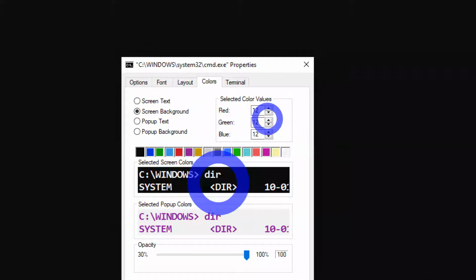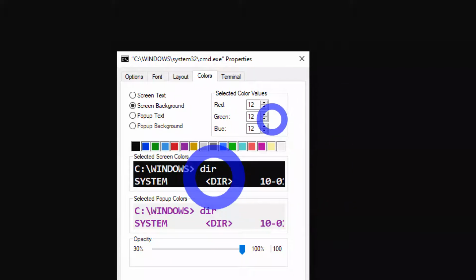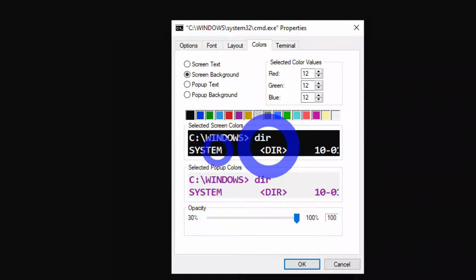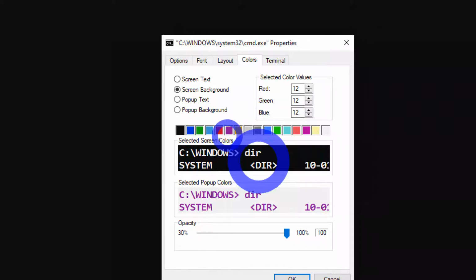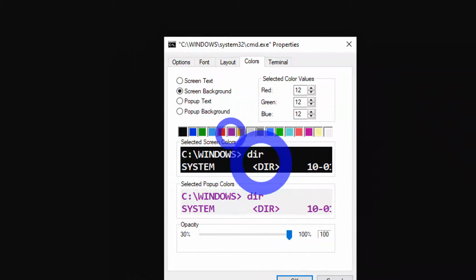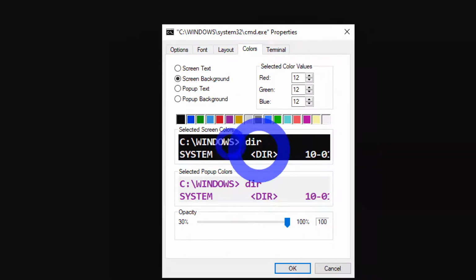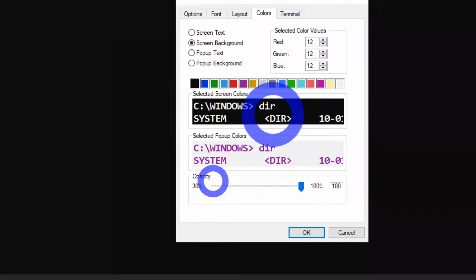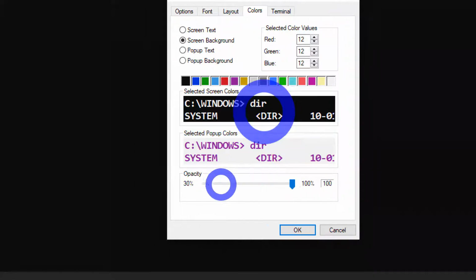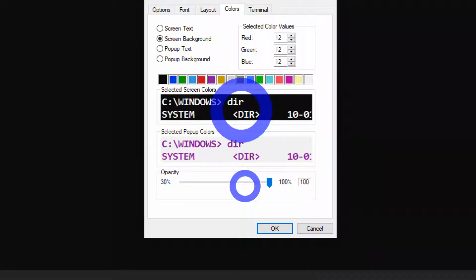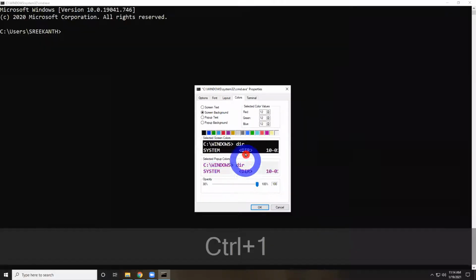You can also adjust the colors with the color value. You can also select different types of screen colors here. Some screen colors are also available, and pop-up colors are available here, and with opacity you can adjust the opacity of the window. So let's try to perform some operations here.